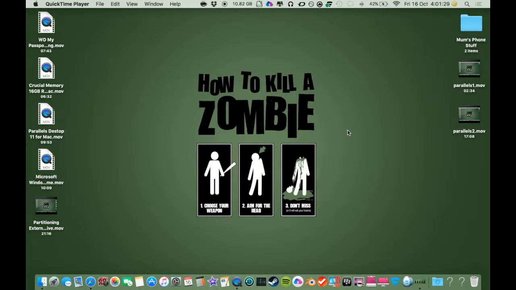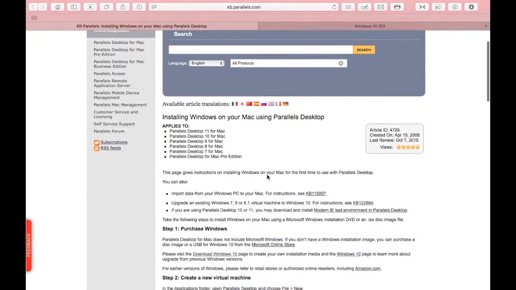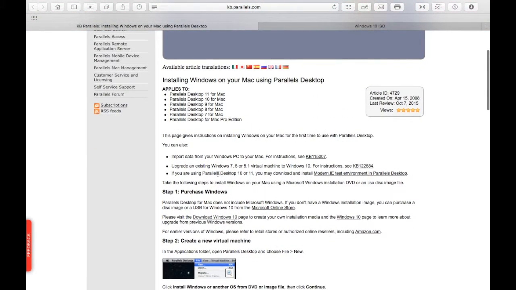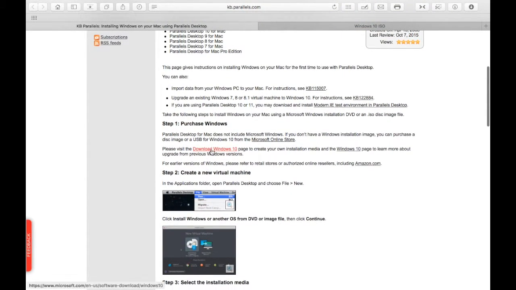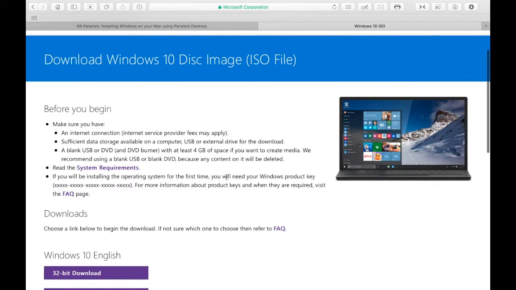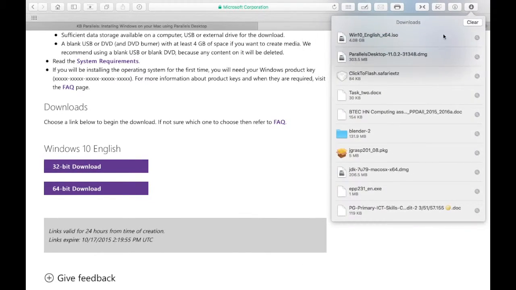I did a bit of research, and it turns out on the Parallels website, if you go into support, it does tell you that once you purchase Windows, you need to visit the download Windows 10 page to create your own installation media. You click on that link and it takes you to this page here, and then you select which version it is. It asks you a couple of questions and it downloads an ISO file, this one here.